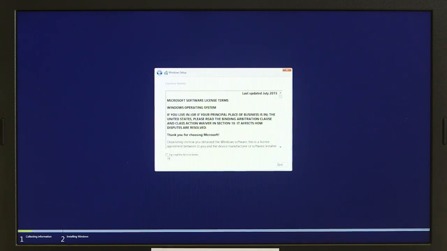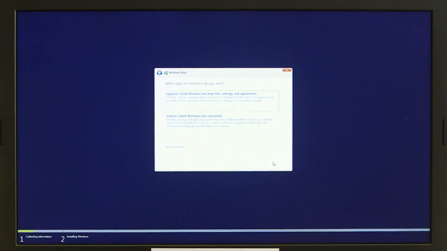It's asking me to agree to the software license terms, so I'm just going to accept. Click Next. All right, now it's asking which type of installation I want to do. I'm just going to click on Custom because I just want to install Windows. I select the drive I want to install it on.